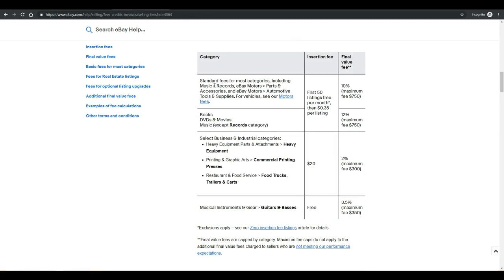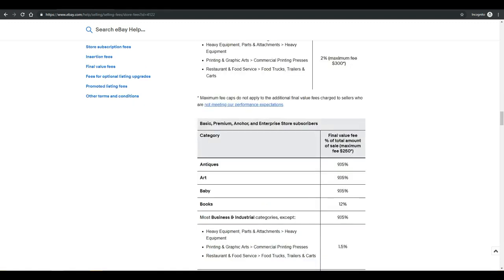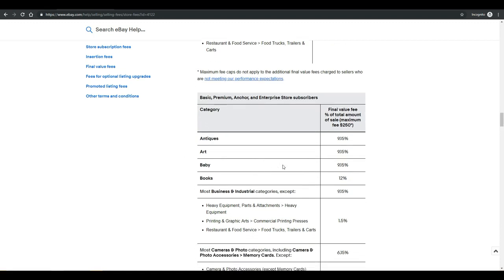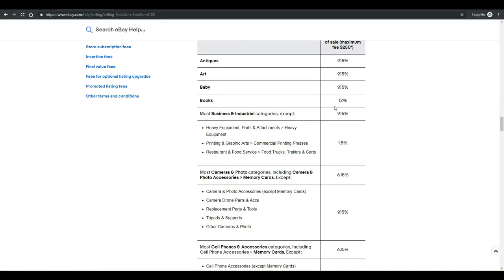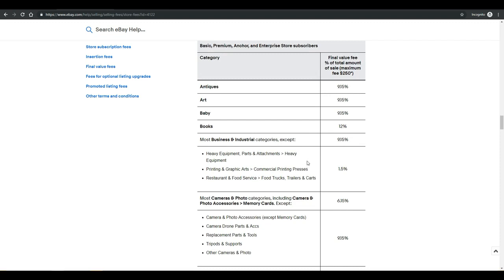Now look at that. The standard fee for most categories is 10% maximum. For books it's 12%. Once we are an eBay store, we have 9.15% for most of the categories. Some categories more and some categories less. So I take eBay as a 10% final value fee of the total amount of the deal.